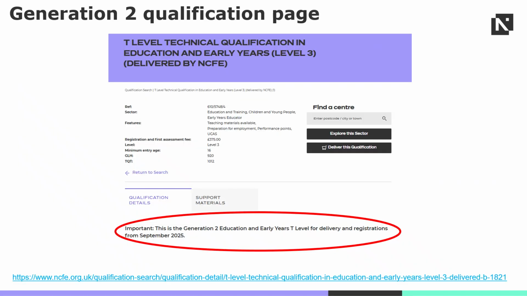Now we'll move on to general support around the Generation 2 qualification. So this page shows the link to the qualification page on the NCFE website. Here you'll find the updated specification, sample materials and links to additional support. It's worth bookmarking this as your go-to resource hub.